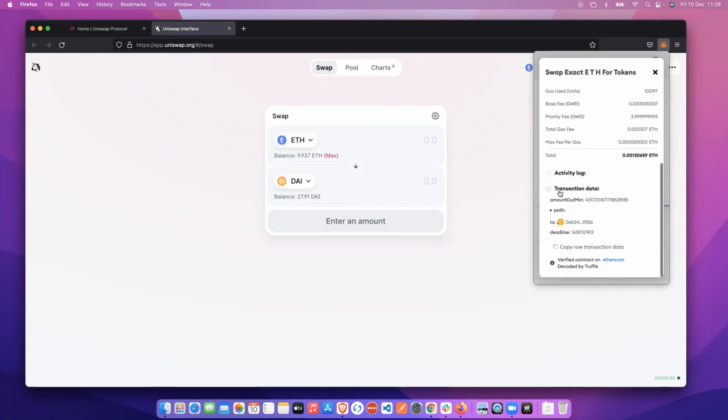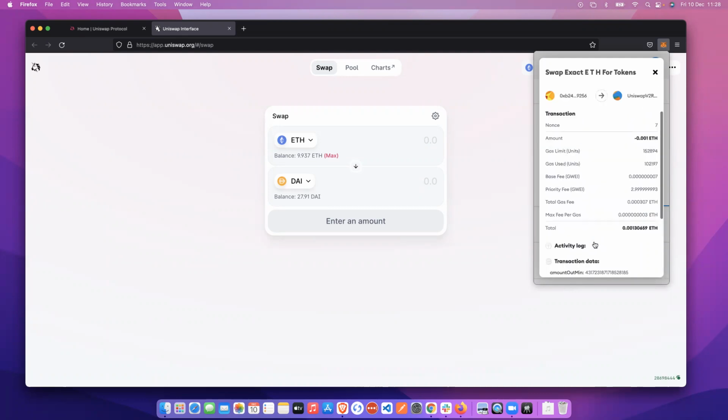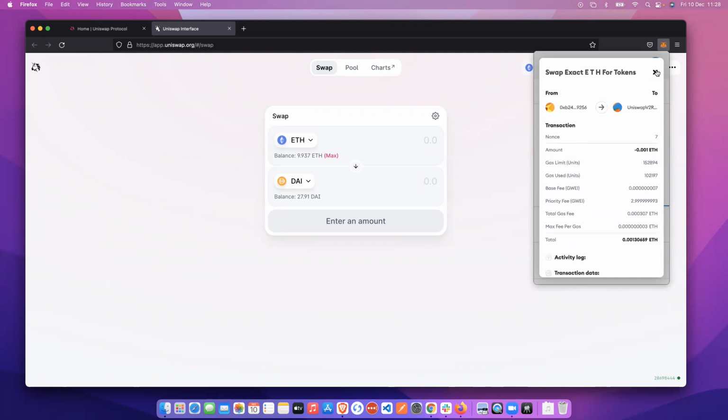We're seeing this new pop-up here called transaction data, which again shows us the hexadecimal data decoded on the back end to show us this human readable information, showing us the path that we've used and the contracts that we've interacted with. You can also copy the raw transaction data if you should wish. Okay, so there we have it, the new feature TX Insight on MetaMask version 10.8.0.